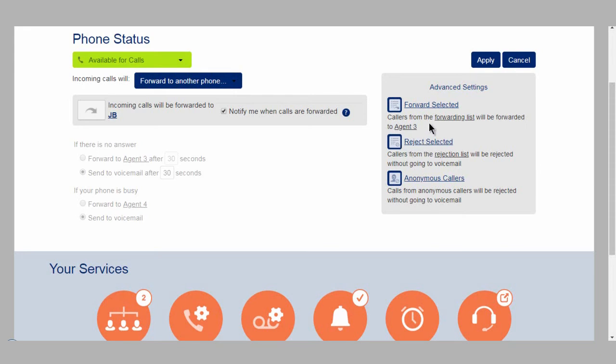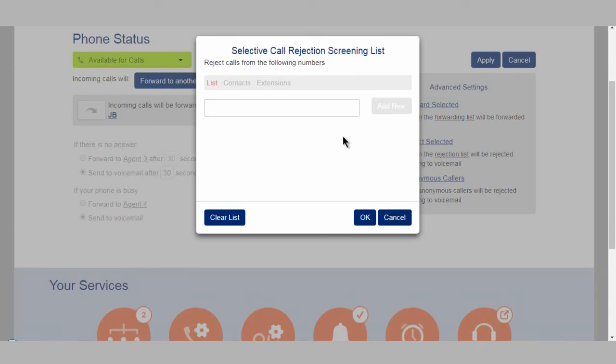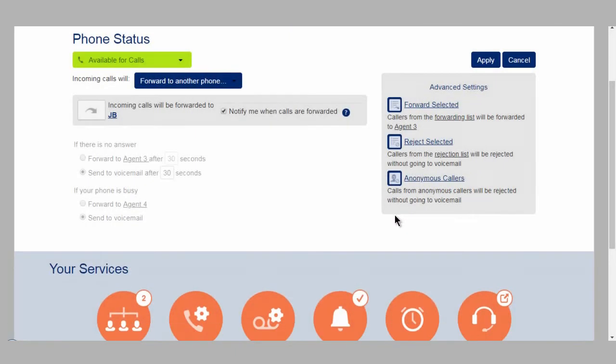You also have the option to reject selected numbers. So this is the opposite of the forwarding list, where this is your VIP list. This is basically your never call me list. So if someone is added to this list, they will be rejected entirely. They will not be forwarded to voicemail or anything else. You will just not ever receive any calls from numbers added to this list.